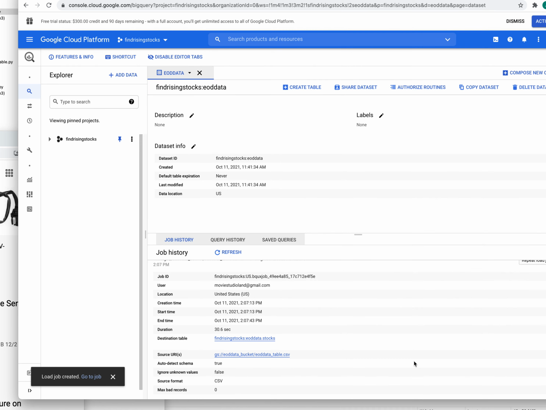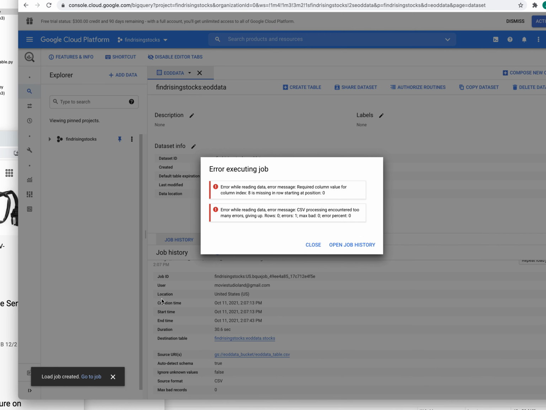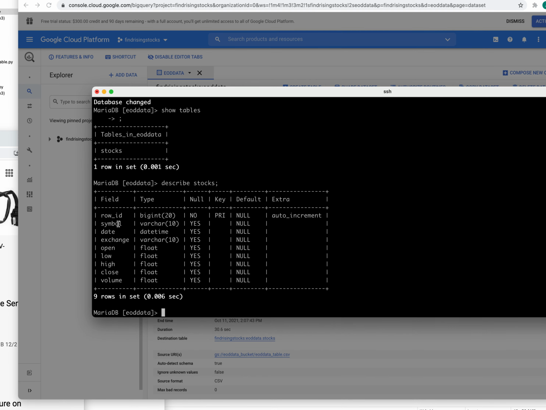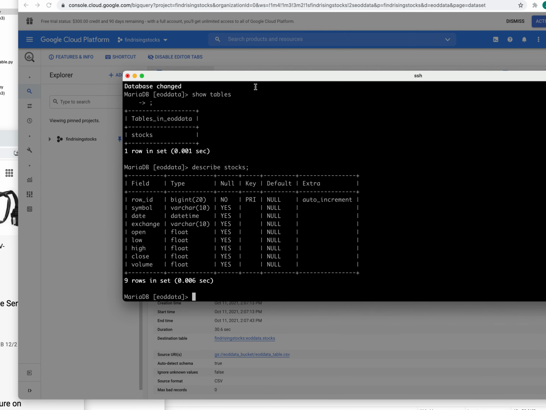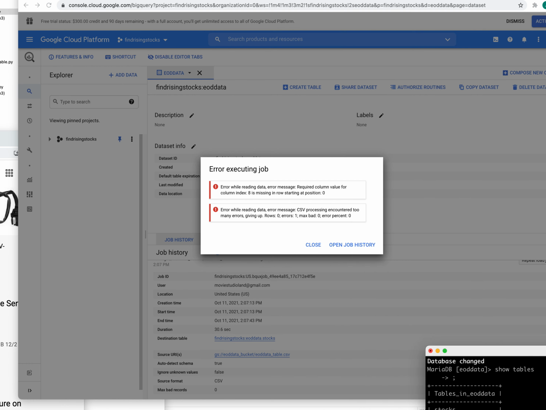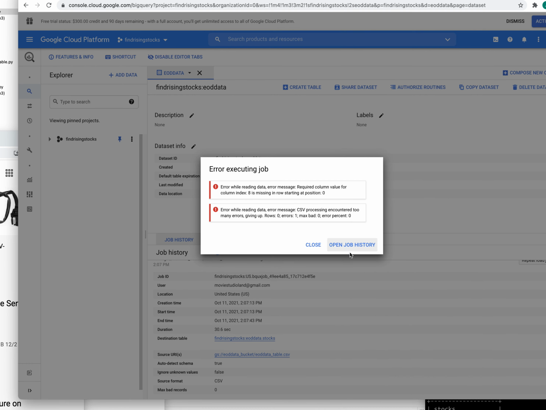See if it complains. Error: required column value for column index 8 is missing. Column 8 is missing in row at position 0. Well, that could happen because my data is not exactly perfect. Column 8: 1, 2, 3, 4, 5, 6, 7, 8. No close. Yeah, that could happen. So I might have to normalize my data or at least put in zeros for nulls or not. Let's see if this thing is friendly or not.